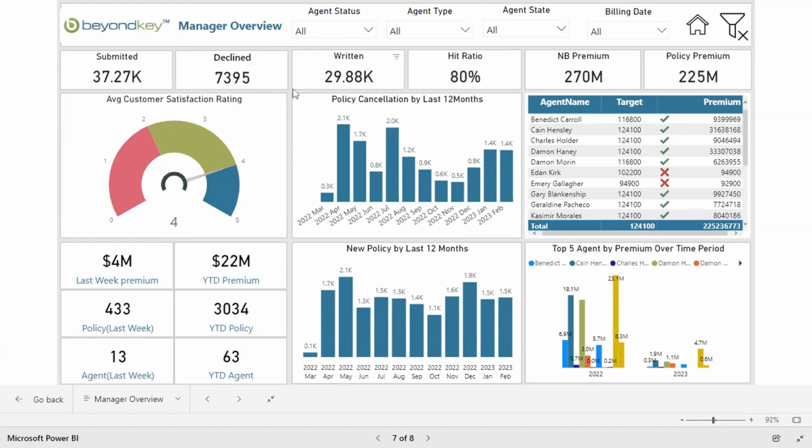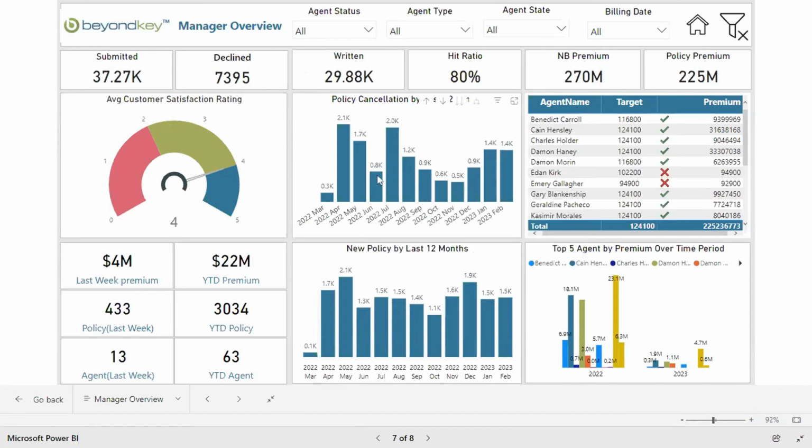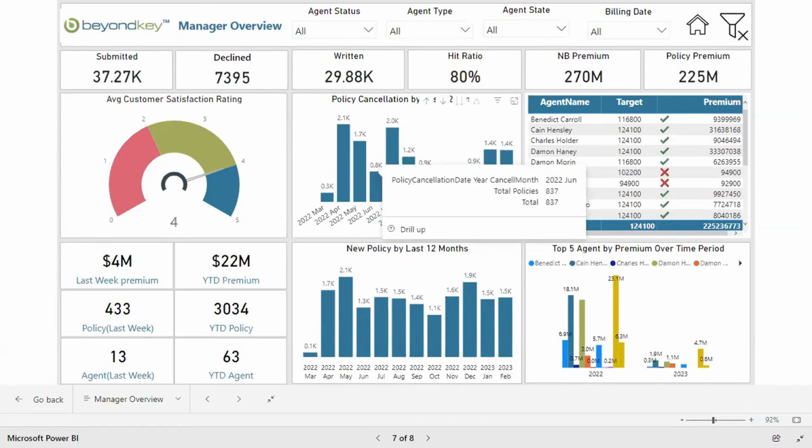Here, managers can see the average customer satisfaction rating based on the surveys. In case the ratings are lower, managers can take decisions to increase the customer satisfaction, resulting in customer retention. These two KPIs show policies canceled and policies sold in the last 12 months. Managers can clearly see how the agent's performance is changing over a period.